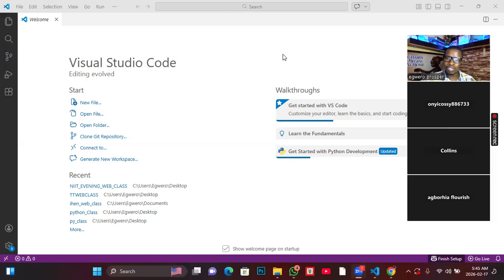We learned how to set up the development environment. So we'll look at that. We'll look at how to create our first JavaScript file. And then that is what we intend to cover in this section.